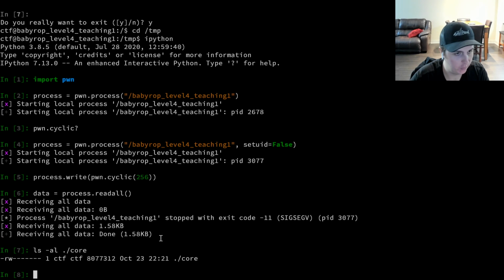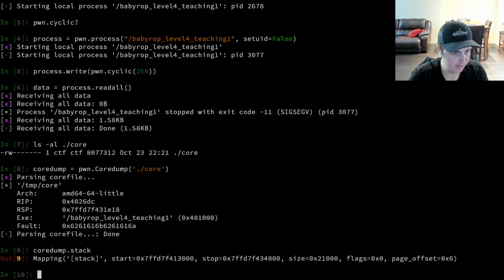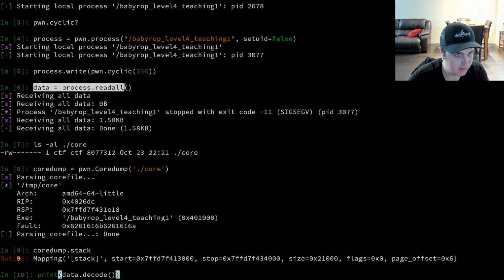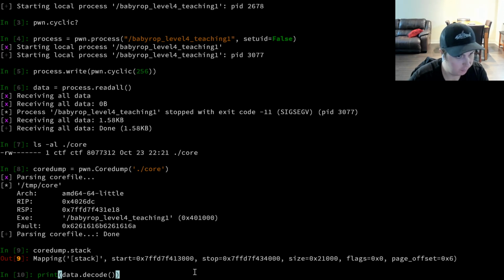I guess we can very quickly see if it's not. And then let's go with pwn.coredump on this core file. Okay, and then we have our coredump.stack. And in fact, we could quickly check what we read back. When we received this, there was a stack address here. We can quickly make sure that that stack address falls in here to make sure that this is the correct core dump.